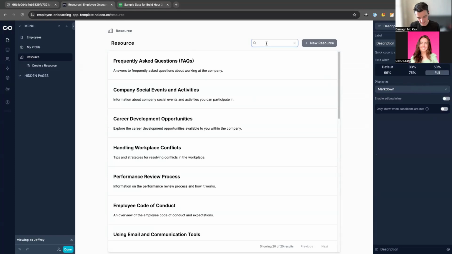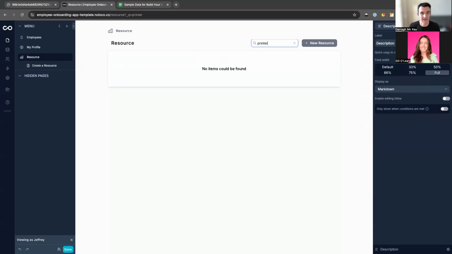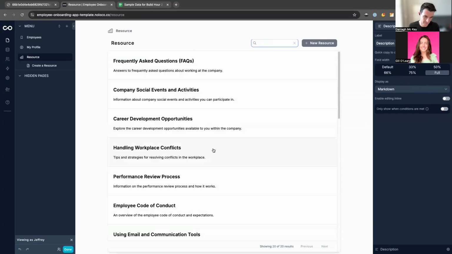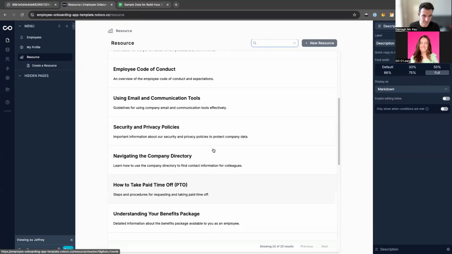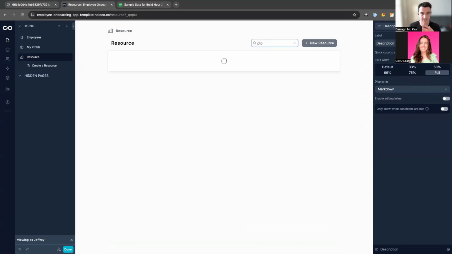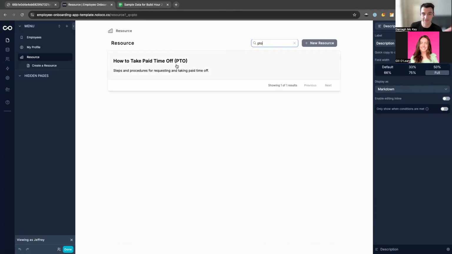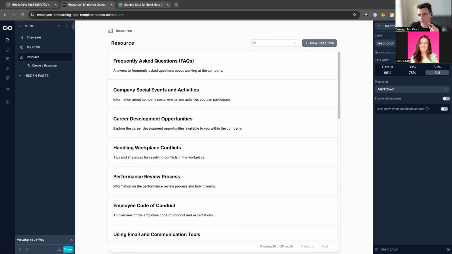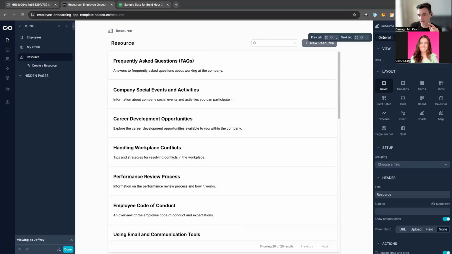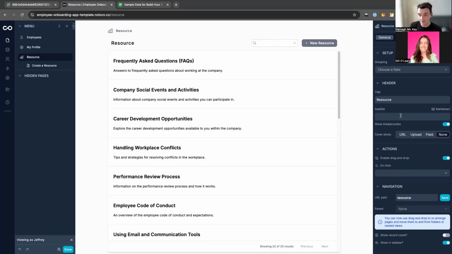So let's say someone has something about printer questions. There's nothing there. Maybe there's Wi-Fi. I can't remember what I added. Let me pick one that actually exists. PTO, that's a great one, right? How do you take PTO? Something you could easily add to this, by the way, which is something we do at Noloco. It's really fun. We obviously don't need people to add new resources here. It's something we could let admins do, maybe. If we have time to jump into that, I will.